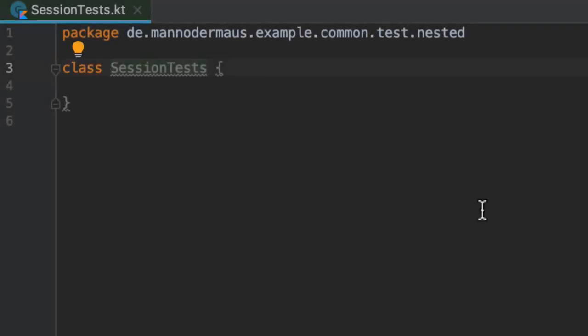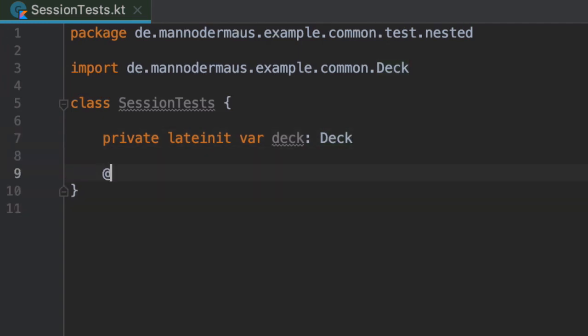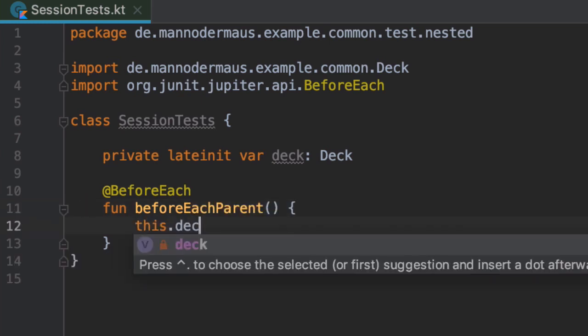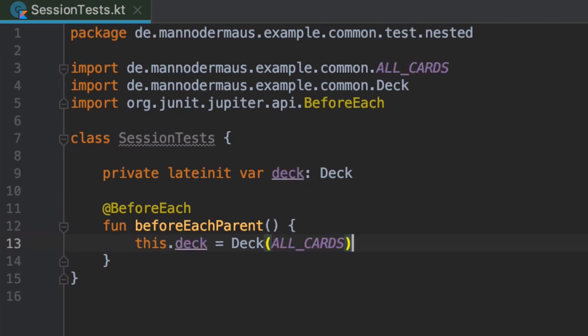Let's develop an example of a BDD-style test using JUnit Jupiter and the @Nested annotation. We want to test how a session in our application behaves in relation to a deck of cards. Starting with the outer class, we initialize a common value, the deck, in the parent's @BeforeEach method. This will ensure that all test methods get their hands on a fresh deck instance when executing.